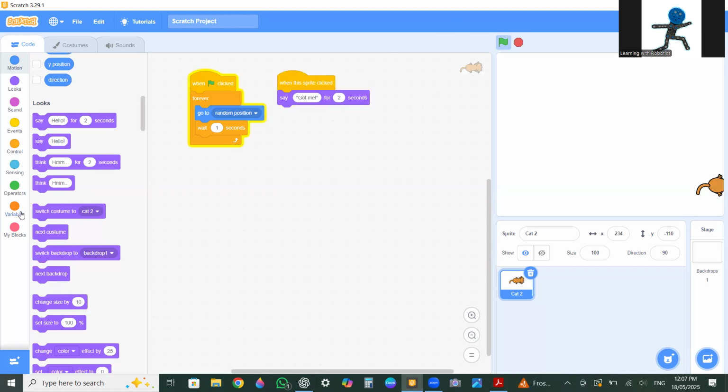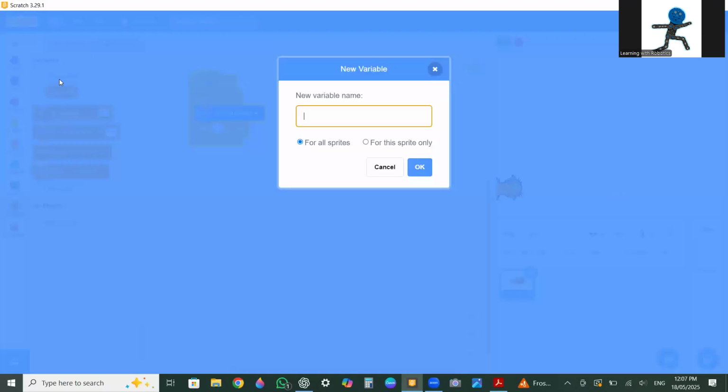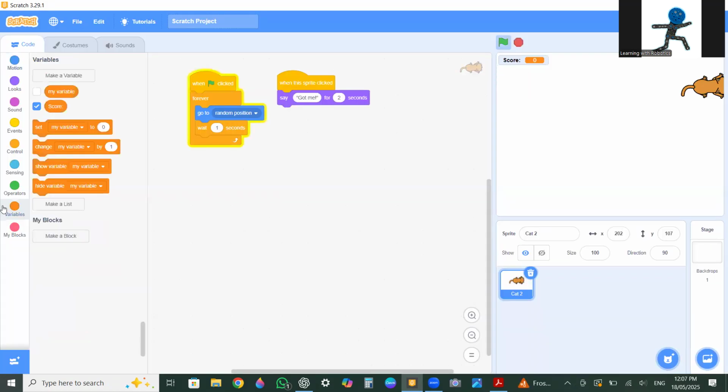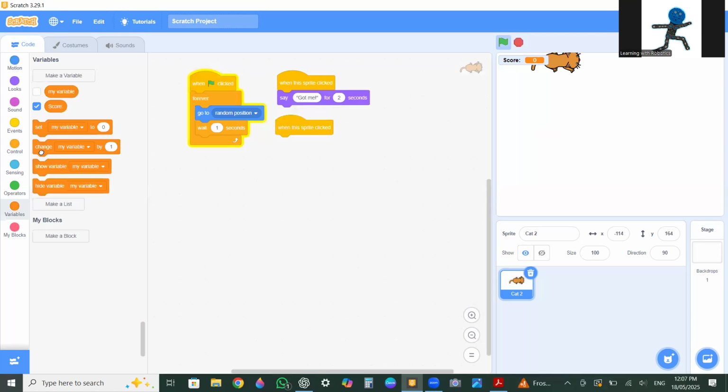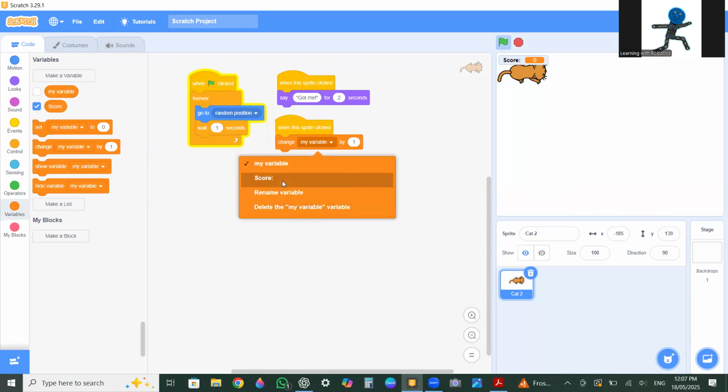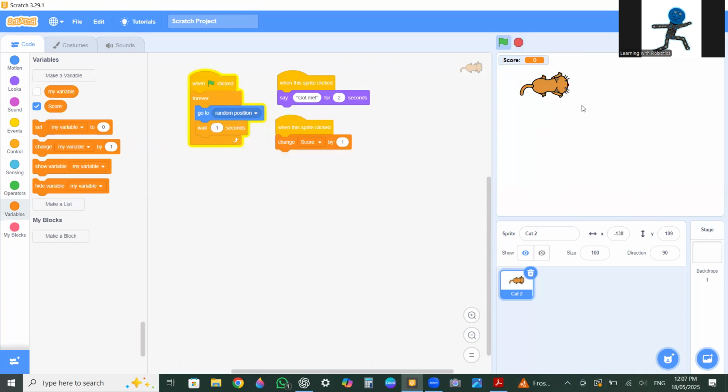Next, you're going to create a new variable and call this one score. There we go. Now, I want to go back here, and under when this sprite clicked, go to your variables and change my variable by one. Turn this variable into score. So now, if you see, every time I press it, the score changes by one, and two, and three, and so on.